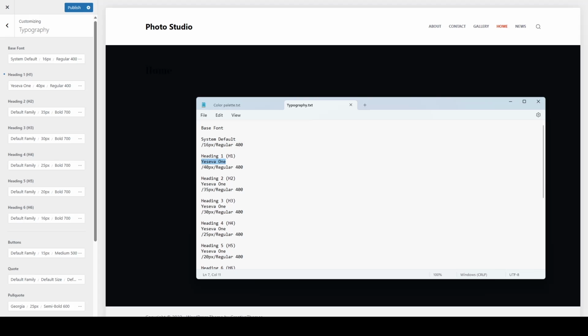Okay, so for all of the headings we are going to be using the same font family, and for the sizes we can see that the H2 is 35 pixels, the H3 is 30 pixels, the H4 is 25 pixels, and the H5 is 20 pixels. So all the other options are almost okay. So we're going to quickly copy this over to our typography, right?